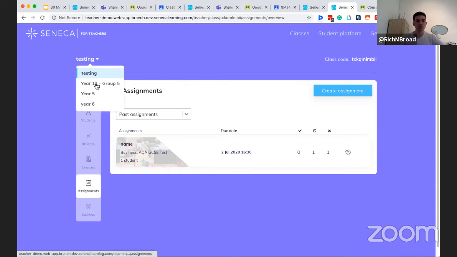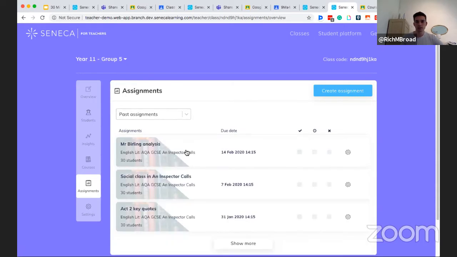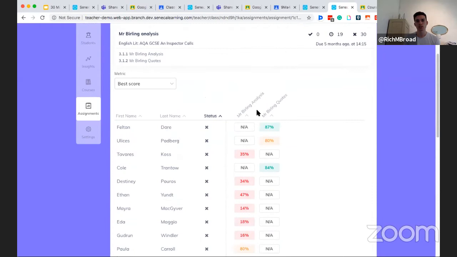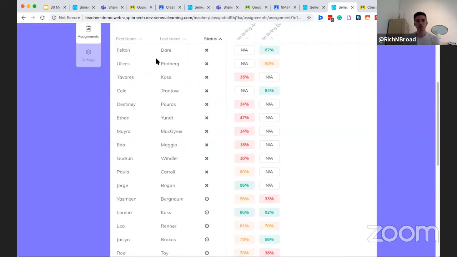Actually, let's go off this testing group because it would be easier to see more data on it. Here we go. So we've got a Mr. Burling analysis from some English literature, Inspector Calls course. And if I click on this, what I can then do is basically see all the data for these two sections I set in the assignment. I can see all the data for all my students and how well they've done.